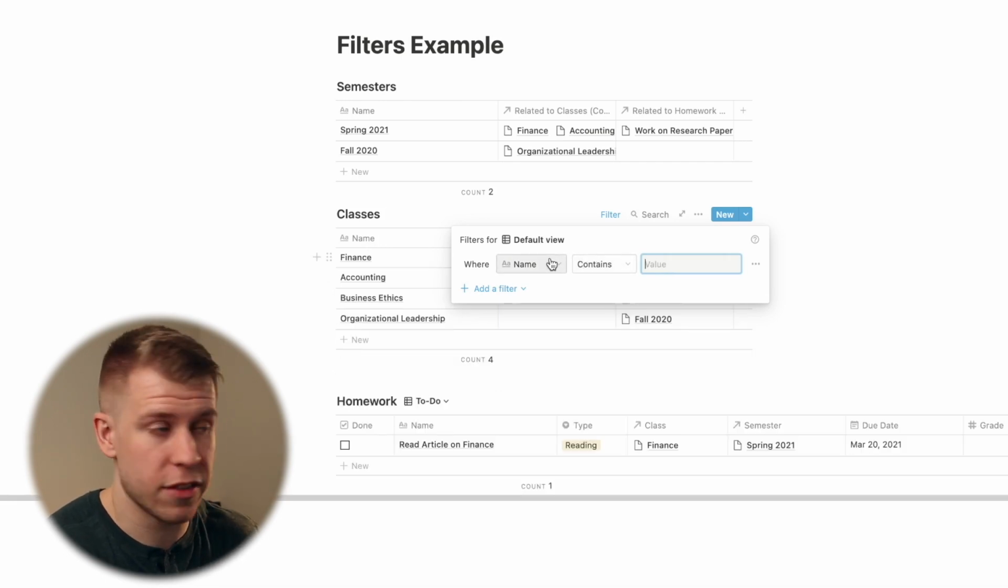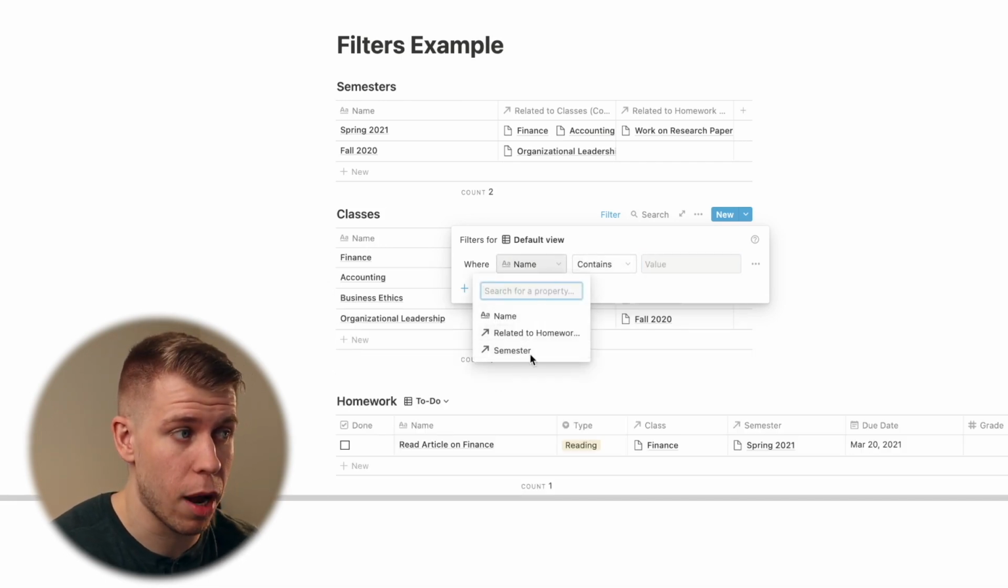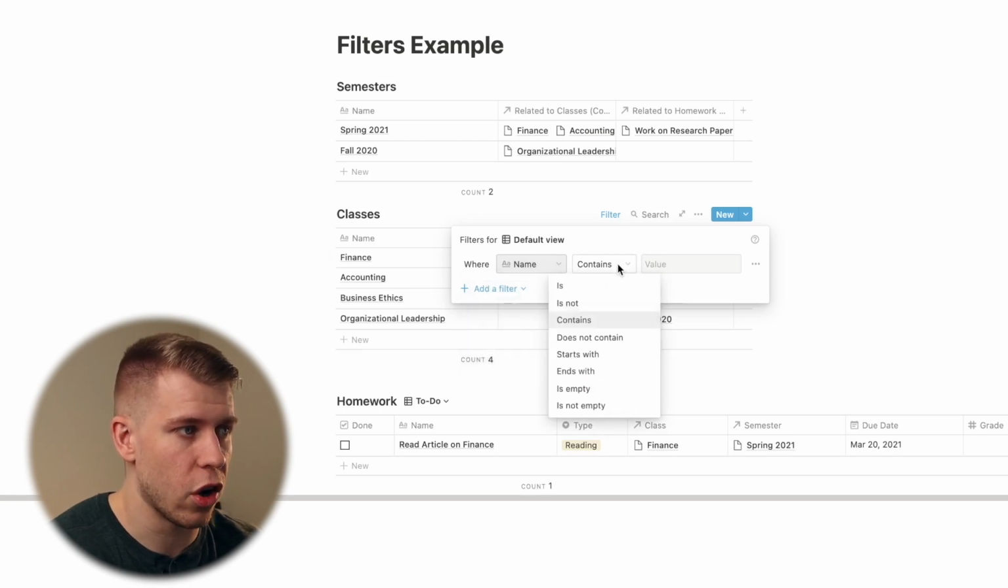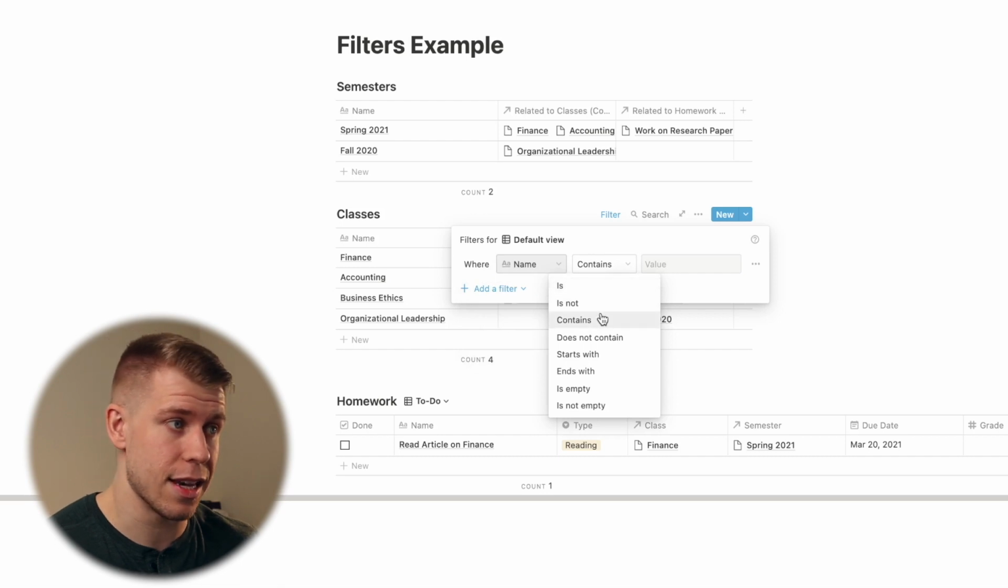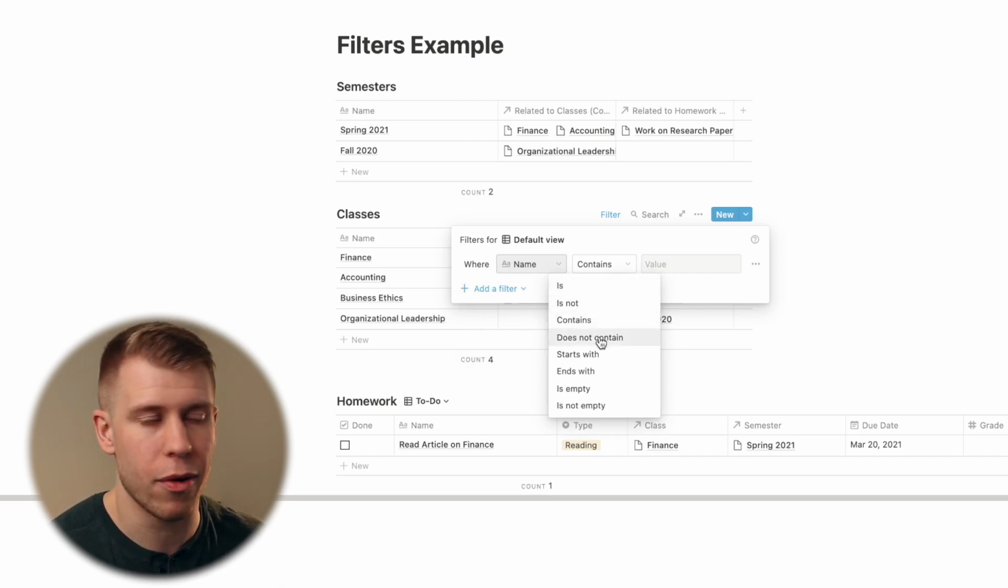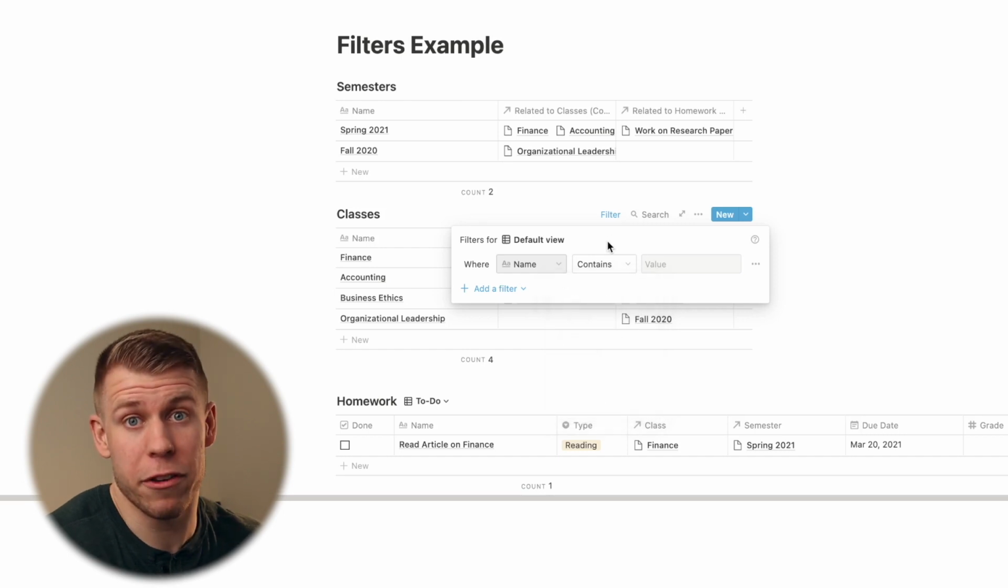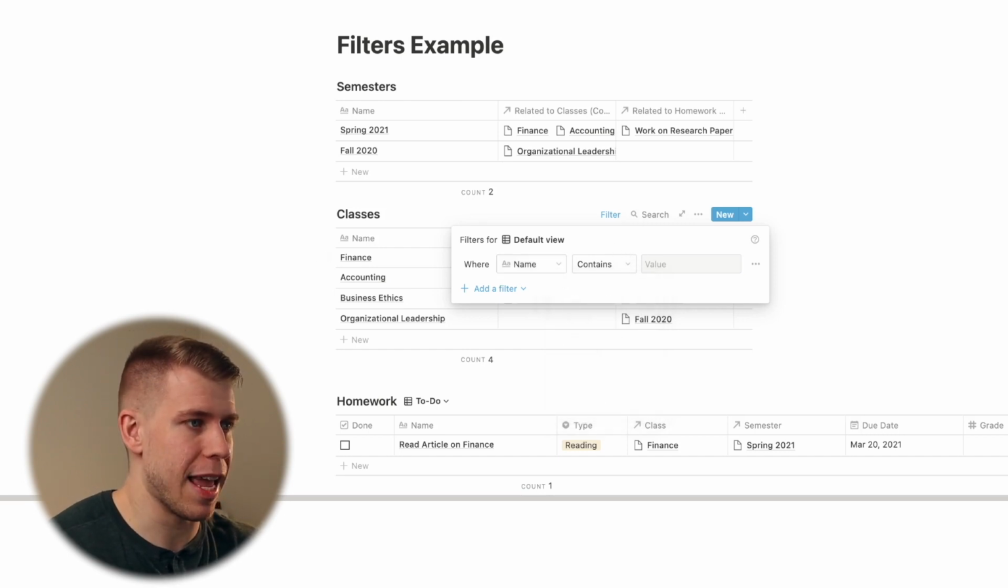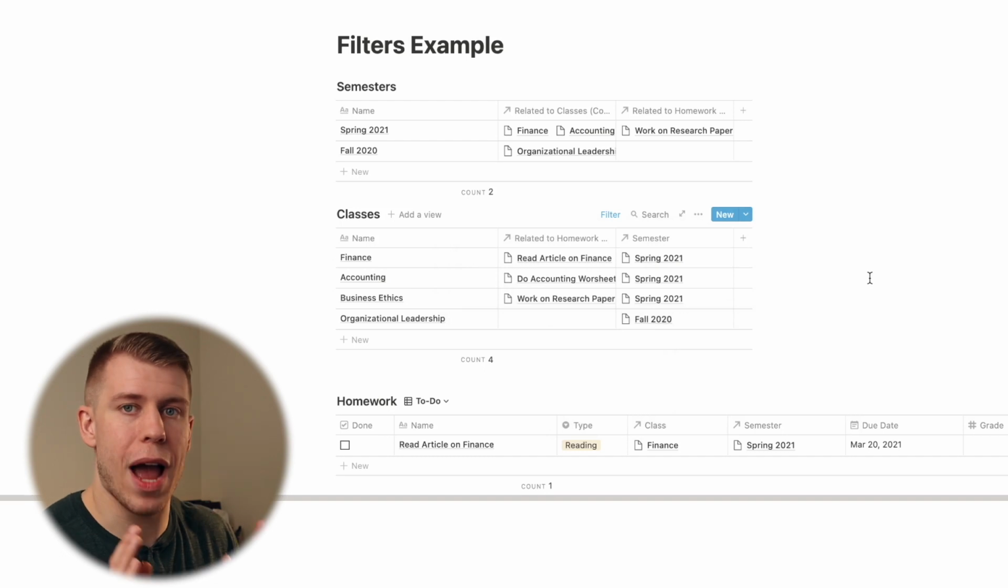And there are tons of options here. You can filter by any of the properties that you have. Right now, we only have three. Then you can also do it is not, contains, does not contain, all this sort of stuff. And you can play around with that. Basically, you can filter by almost anything. So that's basically how you add a filter.